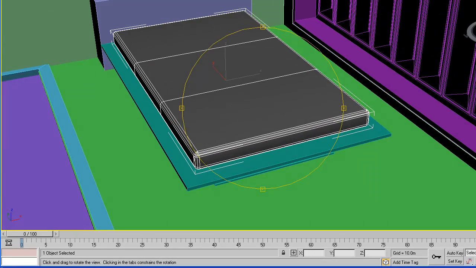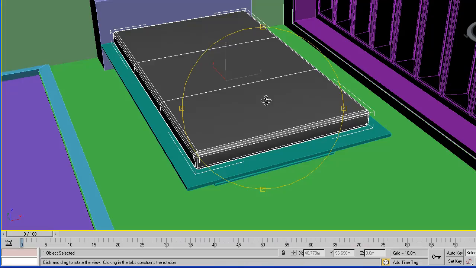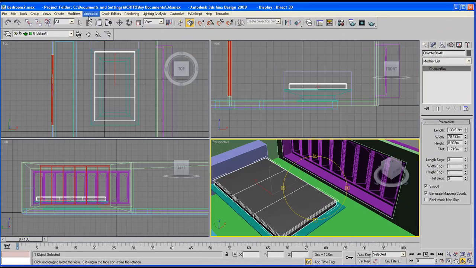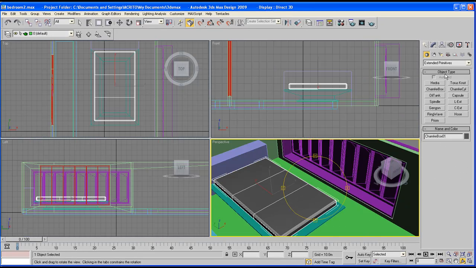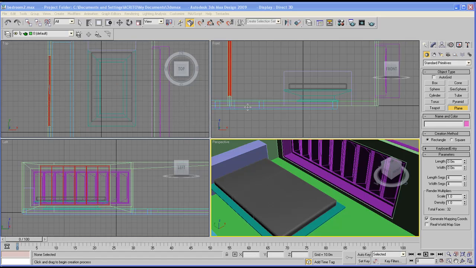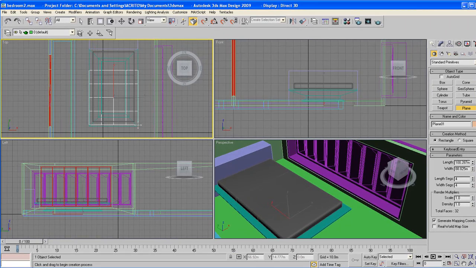Now what we want to do is create the blanket to go over. So we'll start off with the stripy blanket. Go over to the Create tab again, Standard Primitives, and select the plane. So now we're going to create the blanket. Go over and select the plane on your Create panel. Just click and drag to cover the whole bed area and the bed support.